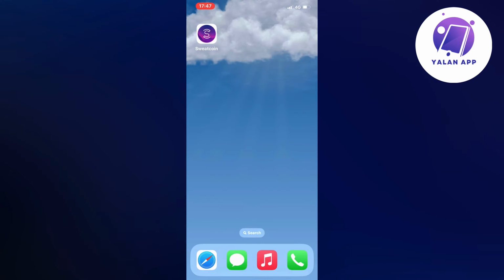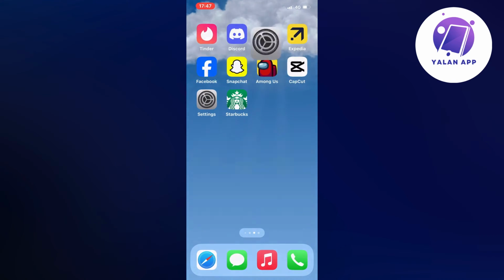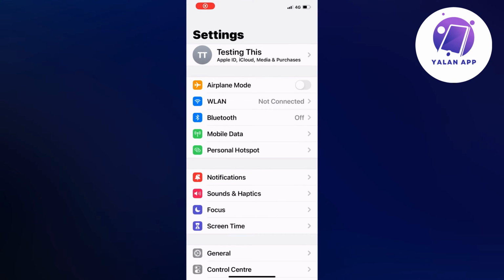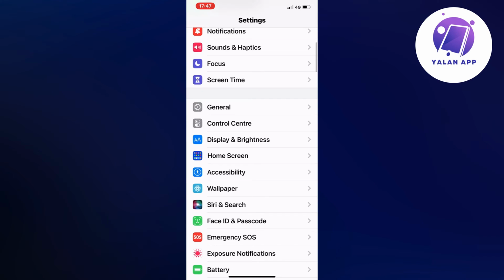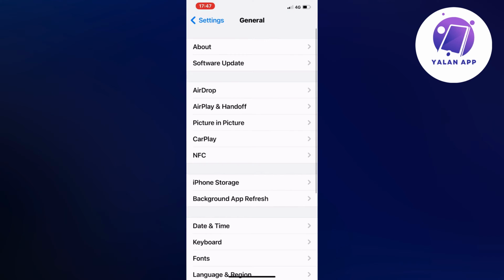So what you're going to do firstly is to just close your Sweatcoin app, and instead we're going into our settings app. So open up your settings app, and now you should be taken to this page right here, as you can see. And now what you're going to do on this page is to just simply scroll down, and then we're going to click where it says general. So click on general, because then you should be taken to this page right here, and that is perfect.